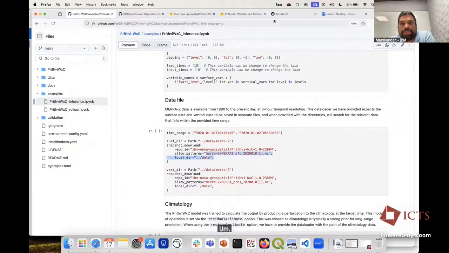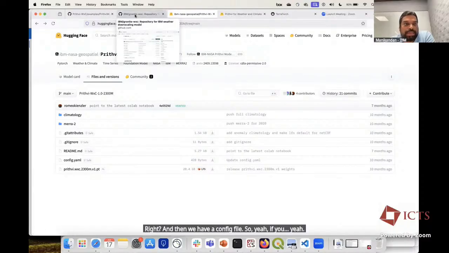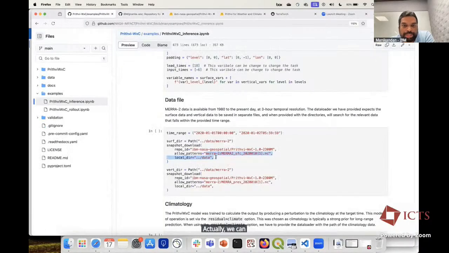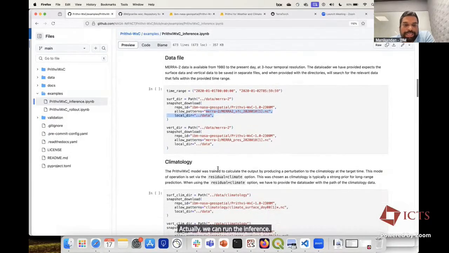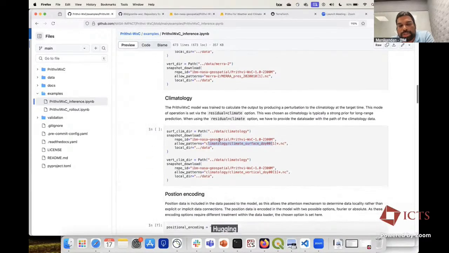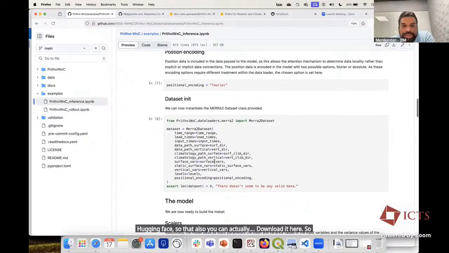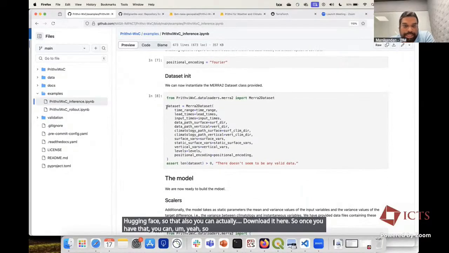You'll find the data set also, as we are sharing it on Hugging Face, called MERRA-2, and we have the checkpoints here, and then a config file. Using that, we can run the inference. Basically you download the data, and also this climatology data, which we also processed. It is on Hugging Face, so you can download it here. Once you have that, you prepare the data set.